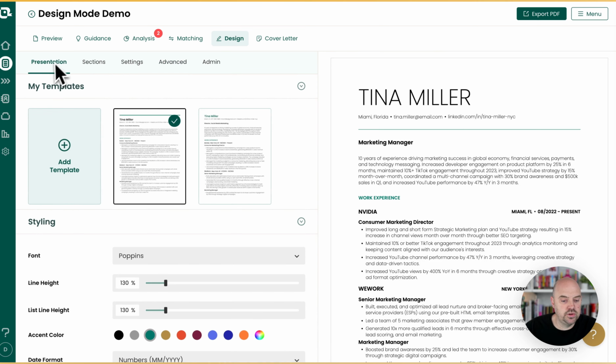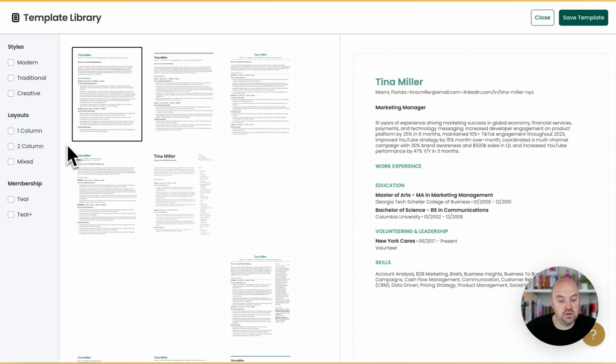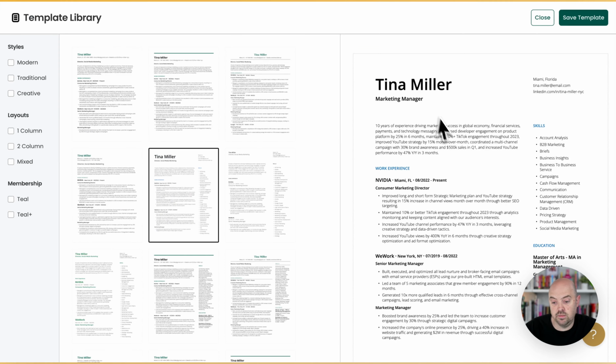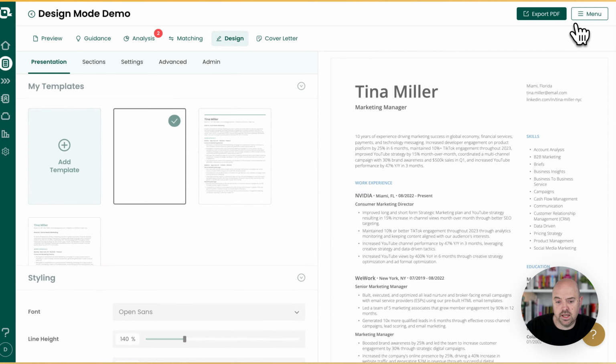So coming back over to presentation, I wanted to show you some of the other templates that are in here. This is one that looks a lot like the default template when you use Google Docs, which is great and clean, and we see a lot of people use it. But again, full and total control. Let's go ahead and save that.